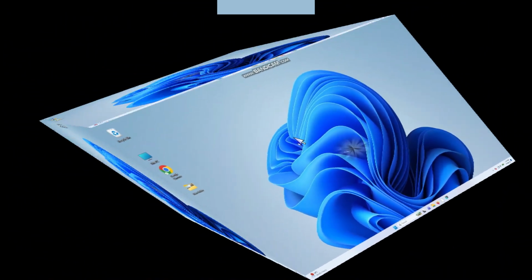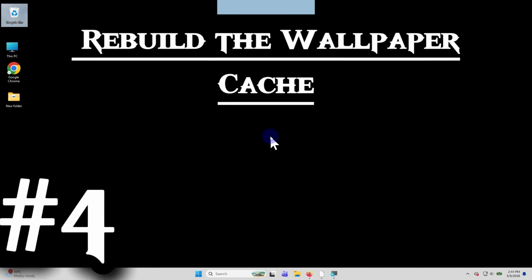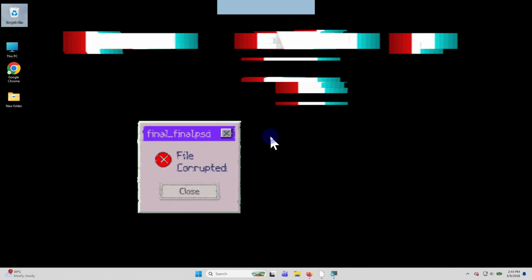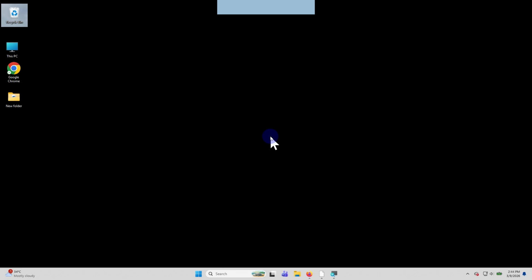If your background is still black, we will have to rebuild the wallpaper cache. Sometimes Windows 11 stores a cache version of your wallpaper, and if that cache file becomes corrupted, Windows may fail to load your background properly, and your display will be black screen instead.